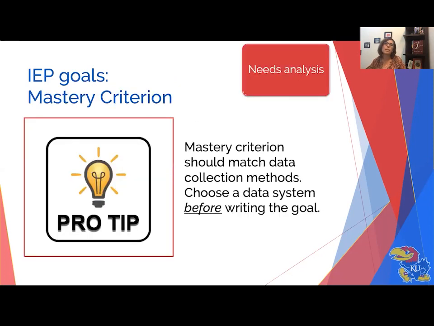And finally, we need to talk about mastery criterion. One tip the CBC model emphasizes is to decide on your data system before you write the goal and the mastery criterion. And this is because your mastery criterion should match your data collection methods. Now, I know, at least for me, data collection is effortful. So the last thing we want to do is write a goal that would make the data we collect useless.